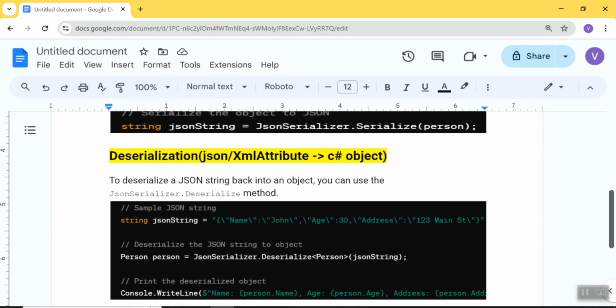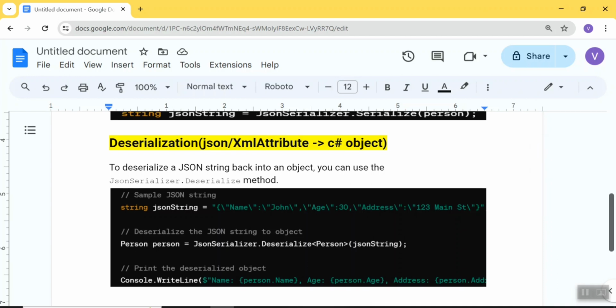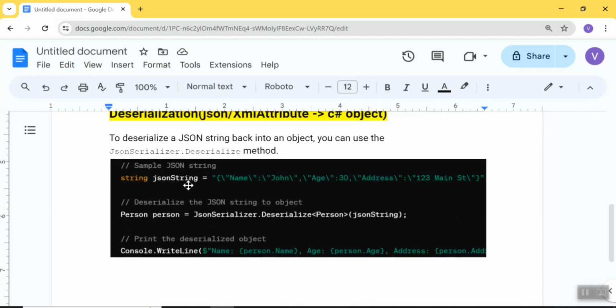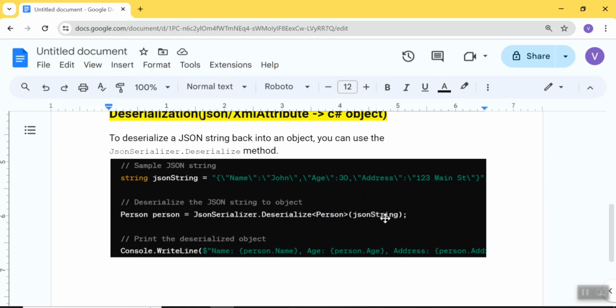Now let's move to the deserialization. Here initially we have the JSON or XML data, and then we convert that data into the C# object. So here I have some demo string, and then I am calling the Deserialize method of the JsonSerializer class, and then I am passing this JSON string, and then I am casting it into the person object.